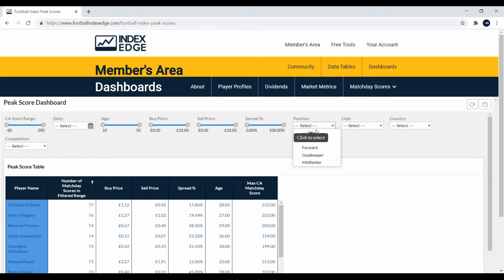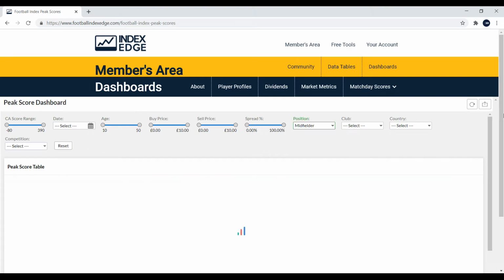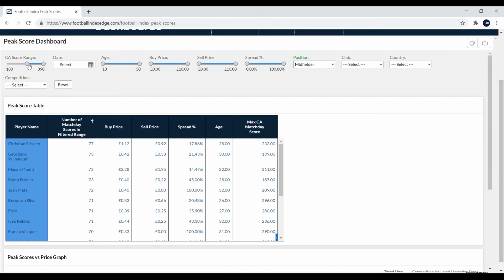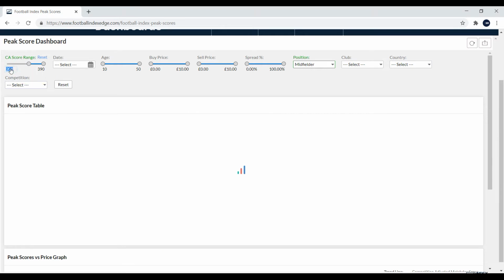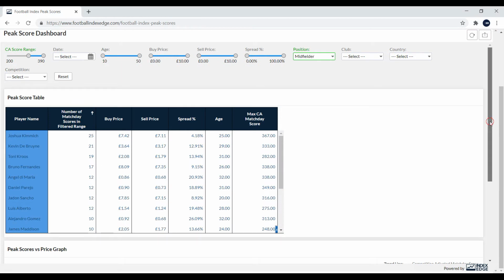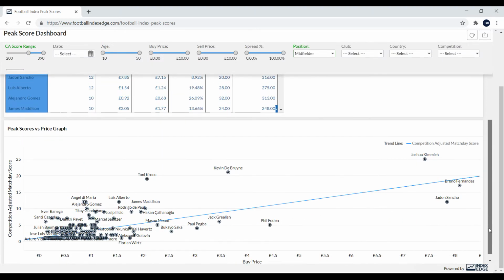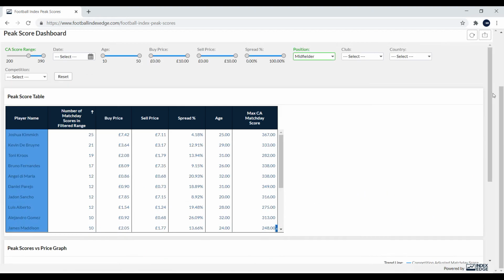I'll then change it to, we'll try and find the top midfielders on Football Index. We'll go for scores of 200 plus, and we'll see which players have hit the most scores, 200 plus, which midfielders. And let's see who comes up. Okay, Kimmich, De Bruyne. Yeah, no surprises there. Toni Kroos, Bruno Fernandes, Di Maria, Luis Alberto.